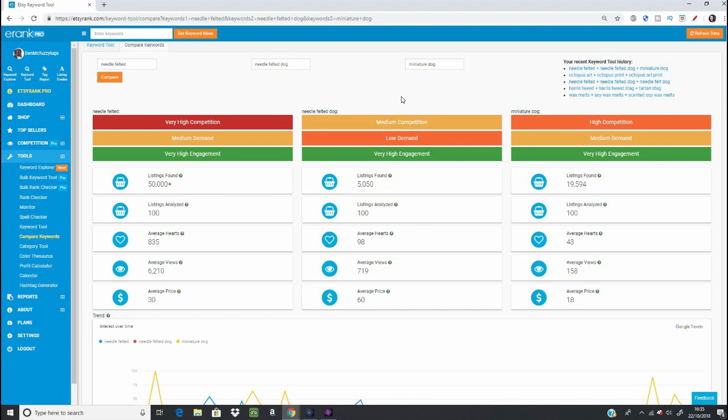But just looking at this traffic light system so far, we have medium competition against high competition, but medium demand against low demand. So there might be slightly more people searching for miniature dog, but you've got slightly more competition that you're up against. So we still from this don't know what's necessarily going to be the best term.